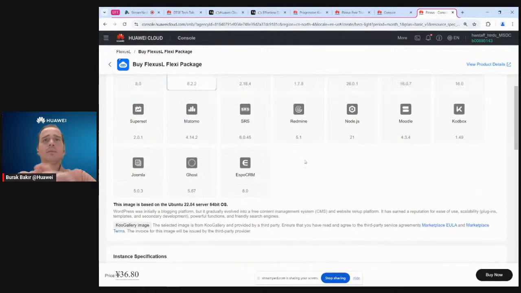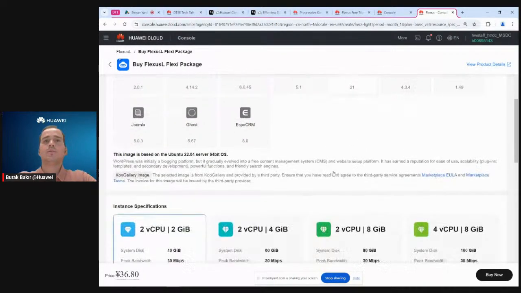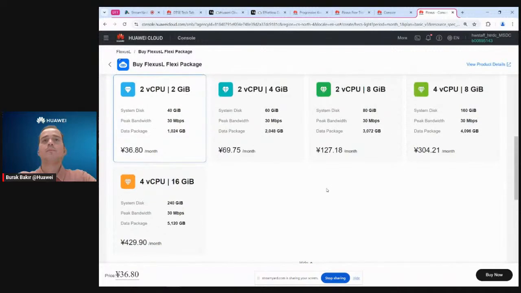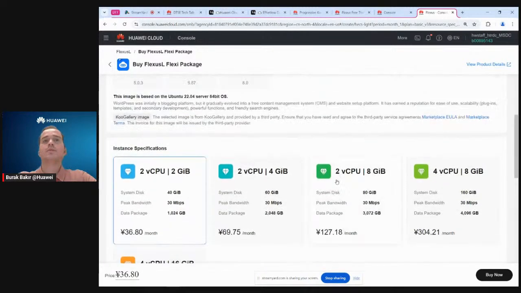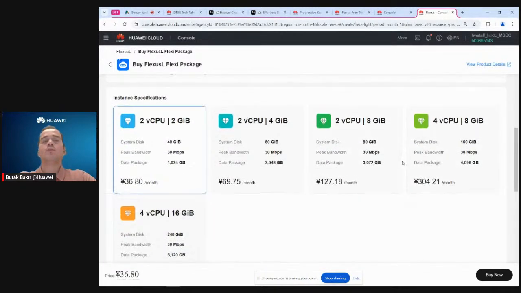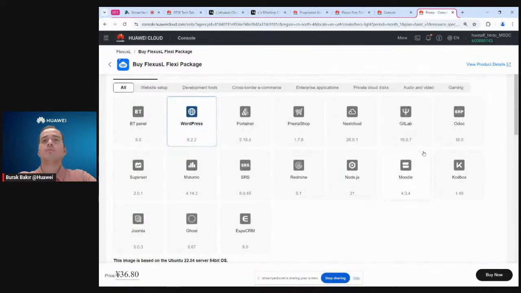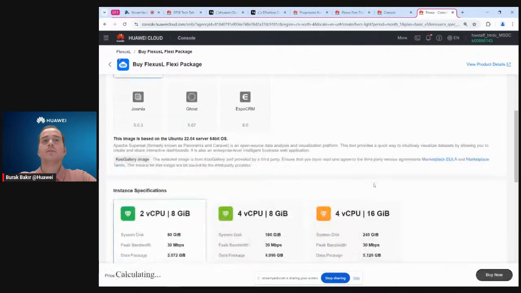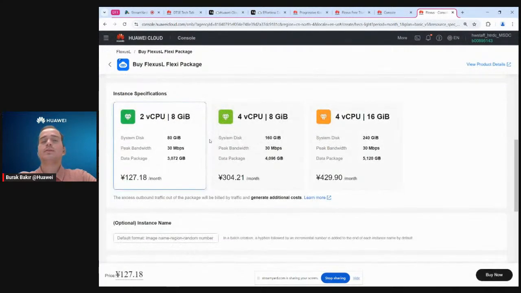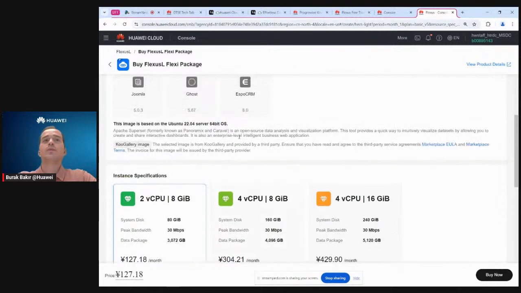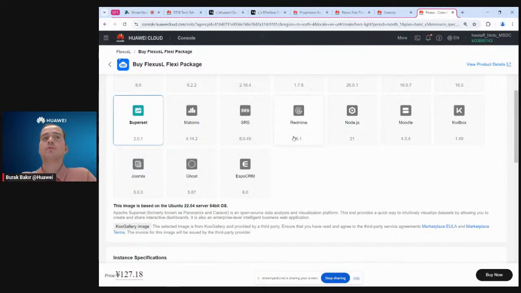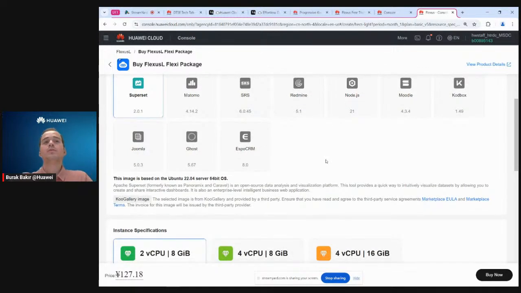By the way, when you choose the application, it shows you suitable instance sizes. So there are 5 options for WordPress, but if we choose Superset, it decreases to 3, right? Because Superset needs much more resources than WordPress. So don't worry, if you choose the application images, it brings you the suitable instance sizes.